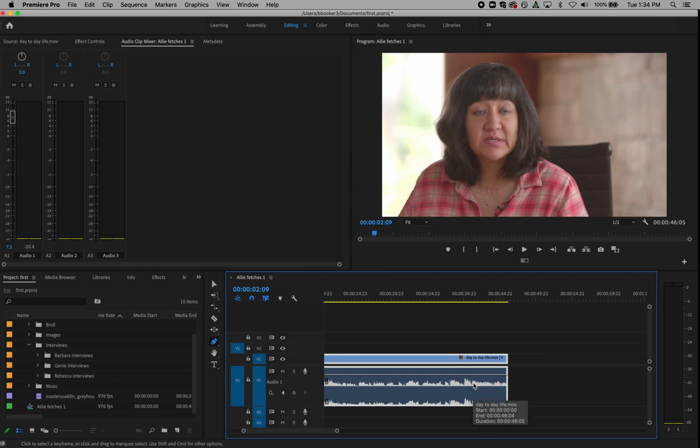Now you can also do the same thing at the out. So I can click here one time and then click another time, and now I can simply click and drag this down and then possibly move this over if I want to.